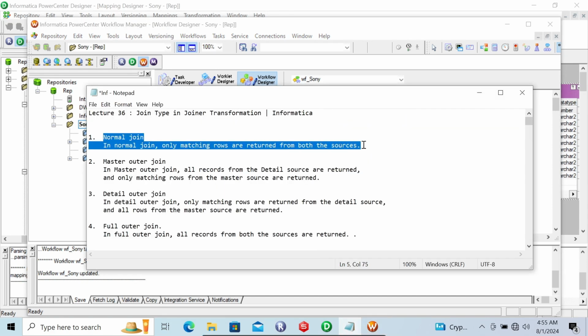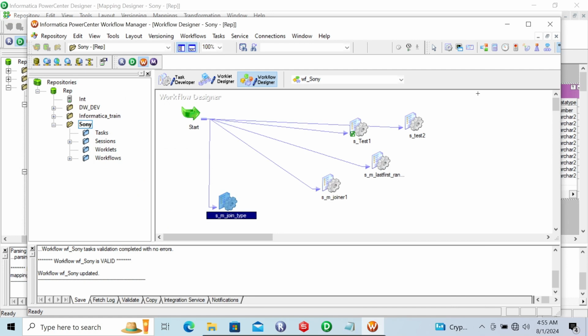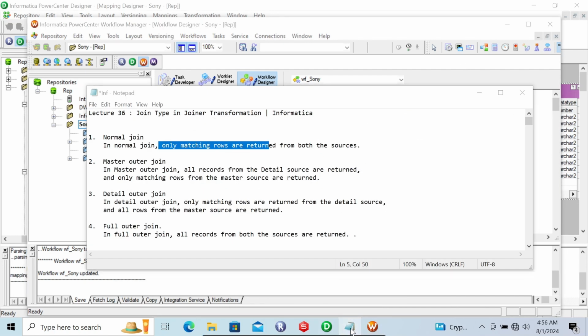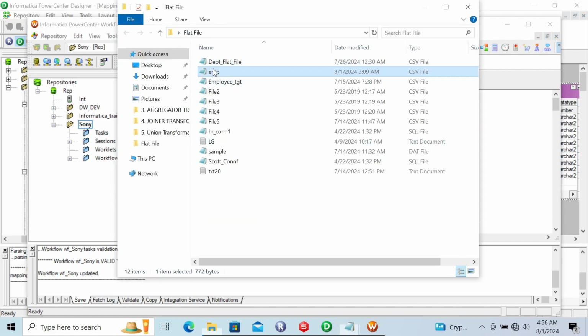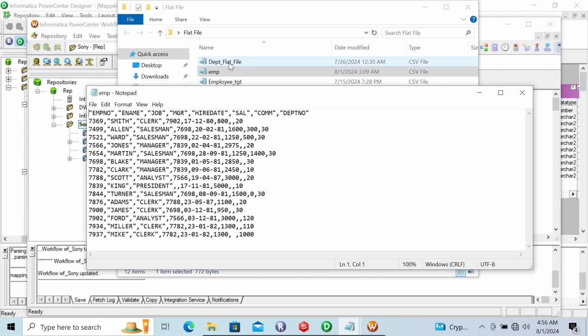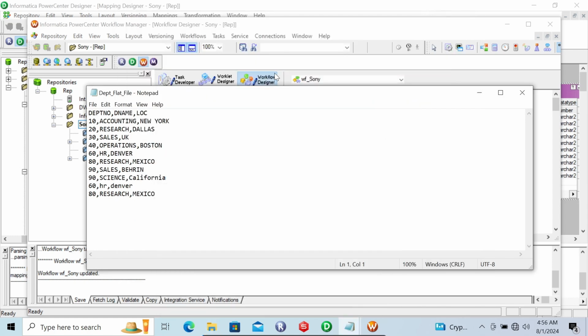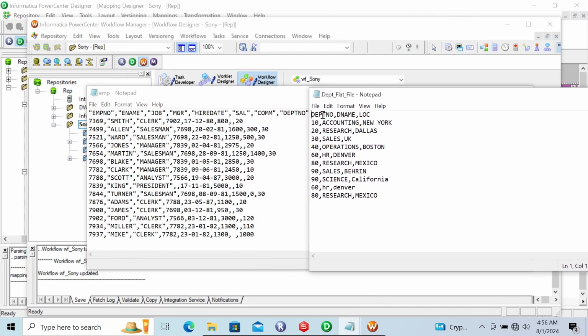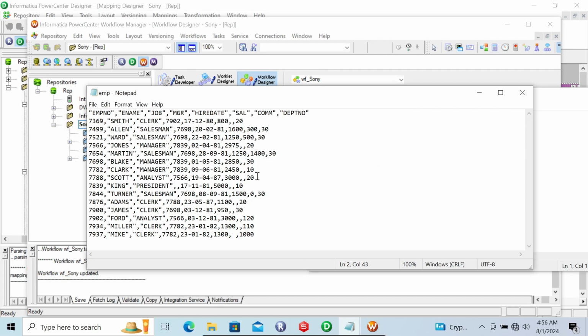So the definition of normal join: normal join only returns matching rows from the two sources, two tables or two files. In a normal join only matching rows are returned from both sources, the matching records. In this emp, dpt number 20, 30, 20, 30, and so on, and here the dpt number. So from these two files only matching values are returned. 20 matches, 10 matches. 14 is present, but 14 is not there inside the EMP, so it is eliminated. 80 is not there, so 80 will be eliminated. 10, 20, 30 are there, you can see 10, 20, 30, 120. So only matching values are returned.